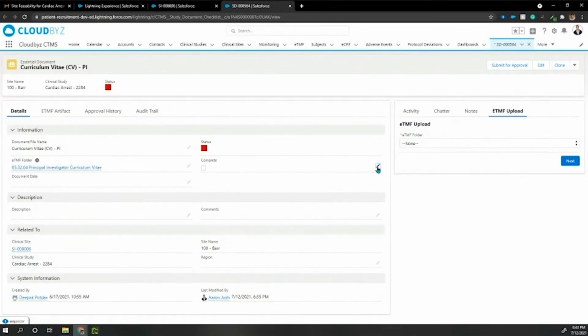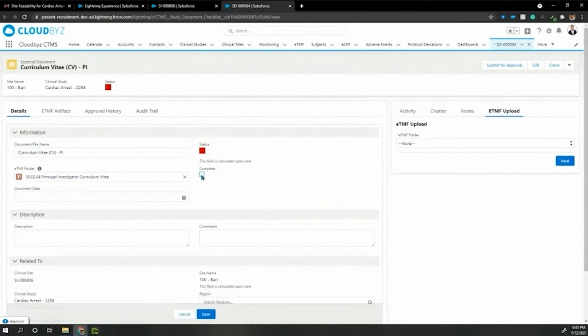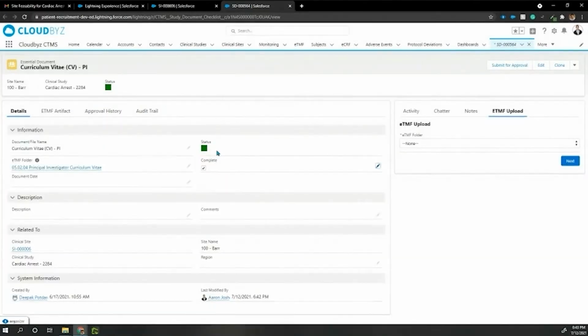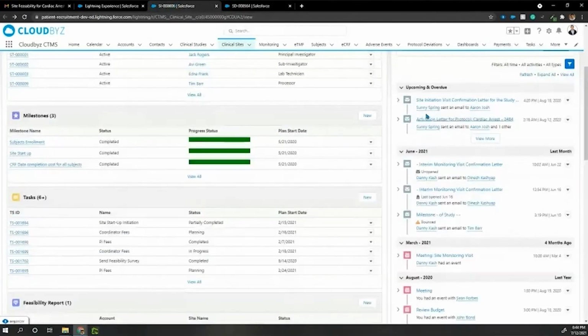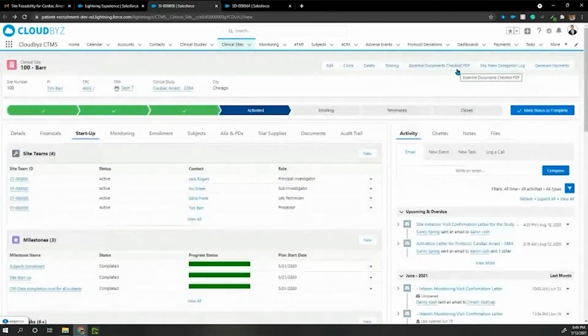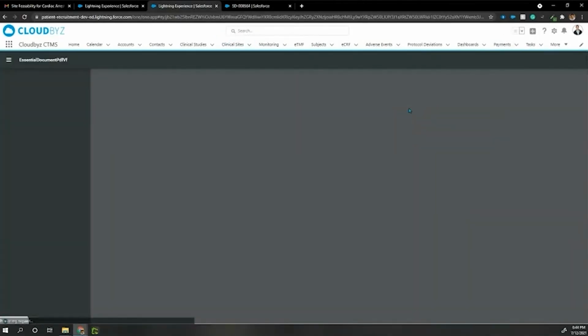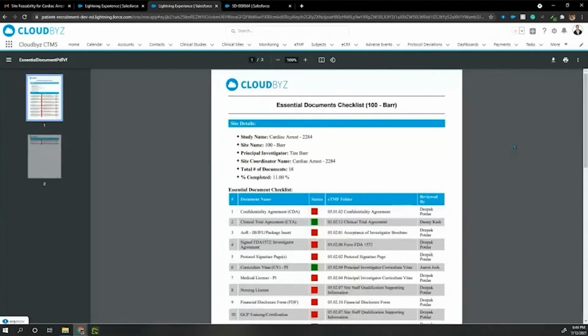Once uploaded, the user can mark it as completed, where the status would automatically change to green. The user may also route this document through a defined approval process before uploading to the eTMF. Then, the user can navigate back to the site page, click the Essential Document Checklist PDF button on the top right-hand corner, and view the document checklist status for the site as a whole. This can be downloaded as well to share internally or externally.